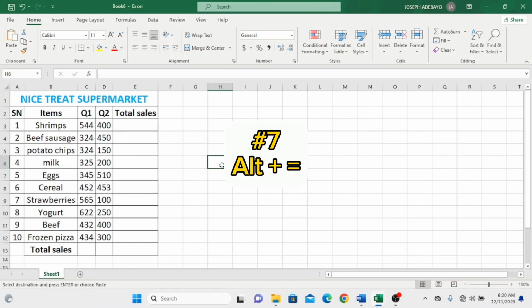Number 7, alt equals to. We have this data set for quarter 1, quarter 2. So we want to get the total sales for both of the quarter. Now instead of us adding it up one by one, there is a shortcut we can use to get the total sales for both quarter 1 and quarter 2. We are going to use a keyboard shortcut called alt equals to.